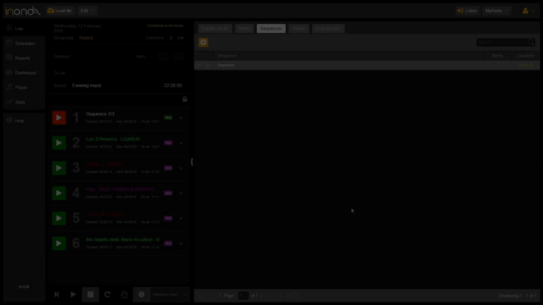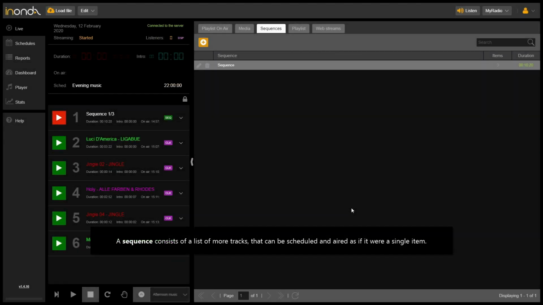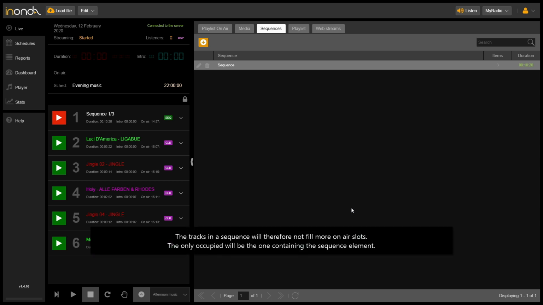Creating and managing sequences. A sequence consists of a list of one or more tracks that can be scheduled and aired as if it were a single item. The tracks in a sequence will therefore not fill more on-air slots. The only slot occupied will be the one containing the sequence element.